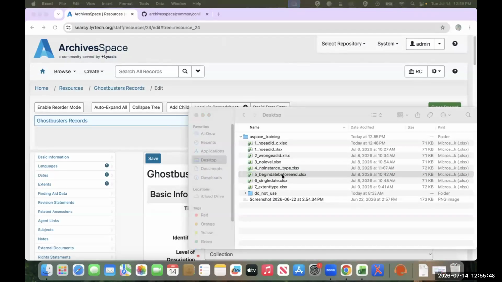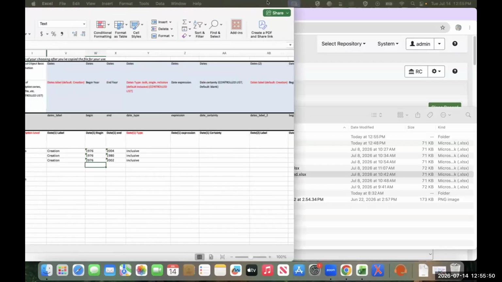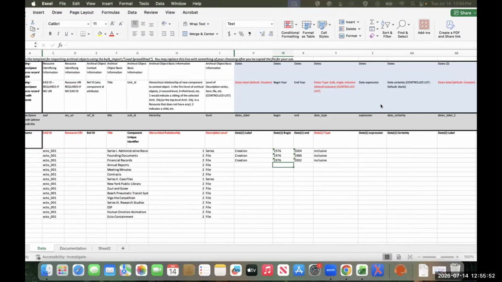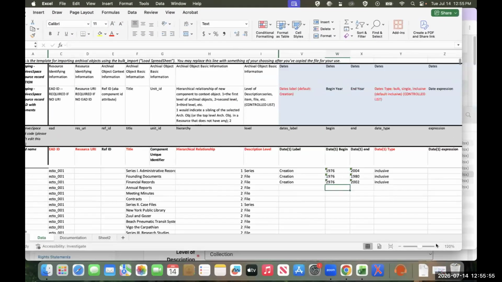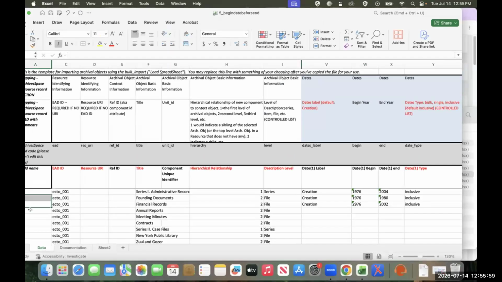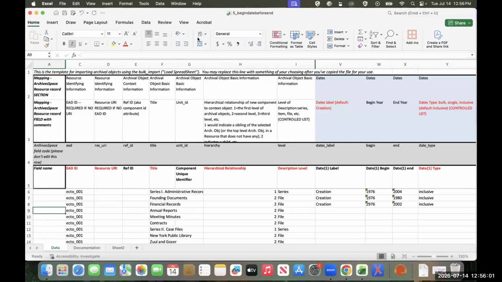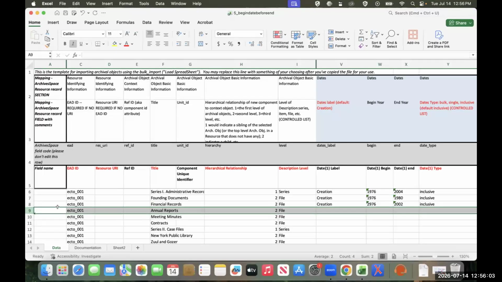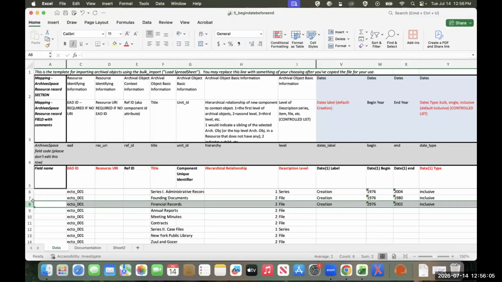Let me get our next spreadsheet up. So in this example, we're going to see what happens when your begin date is later than your end date. This is again a data entry issue, but one that I think comes up a lot.